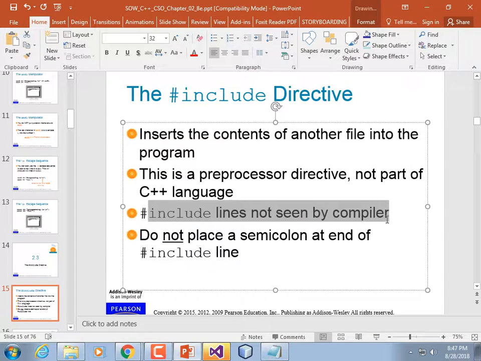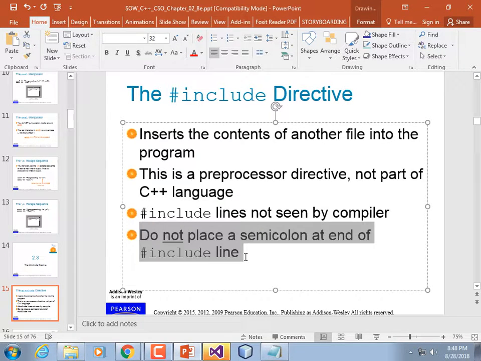The #include line is not seen by the compiler. It removes the preprocessor commands and modifies the file according to them. When you hit the run button or the build button, first the preprocessor runs and manipulates all your files to follow its commands. Then and only then does the compiler run, and it stitches all your source code together into machine language. Then something called the linker links together all your machine language files, your .obj files, which stands for object code, into a standalone executable. You do not place a semicolon at the end of the #include line because it's not a C++ command.